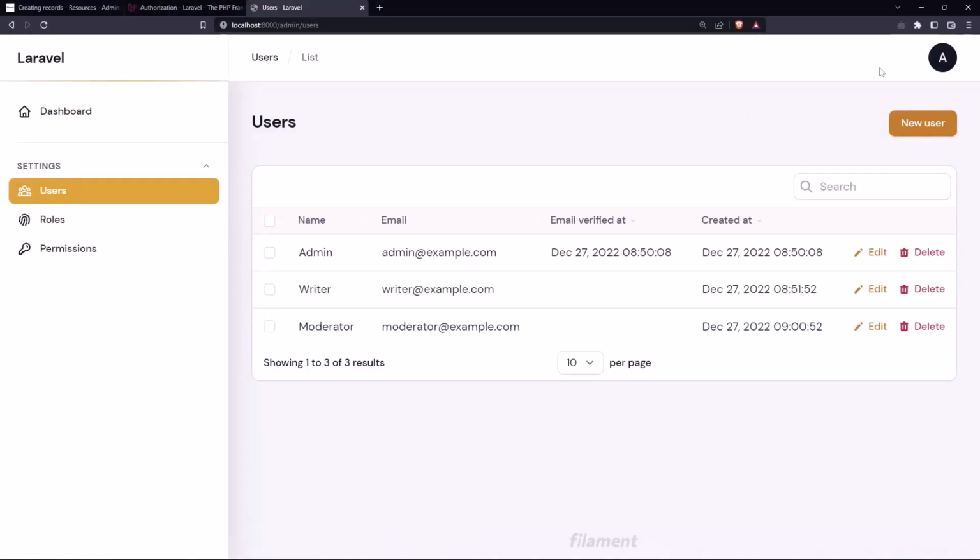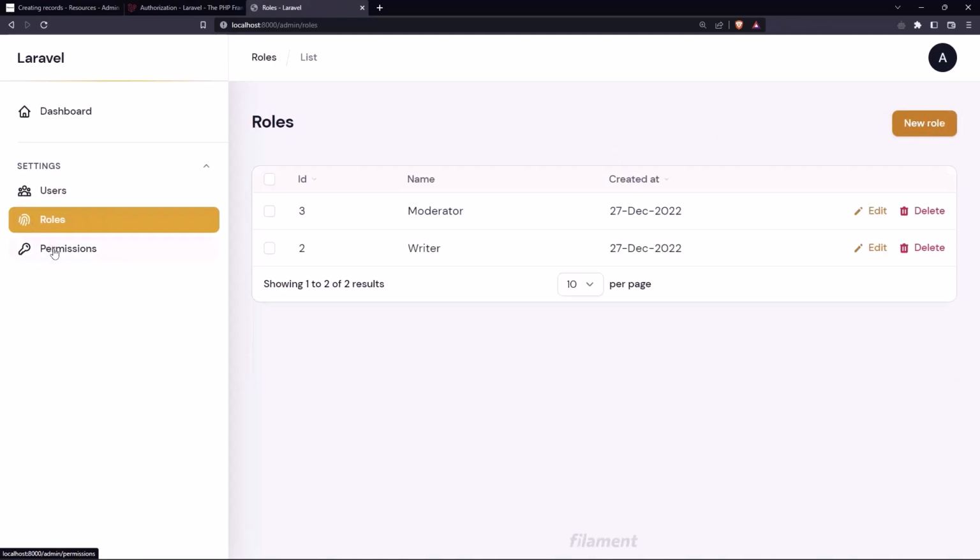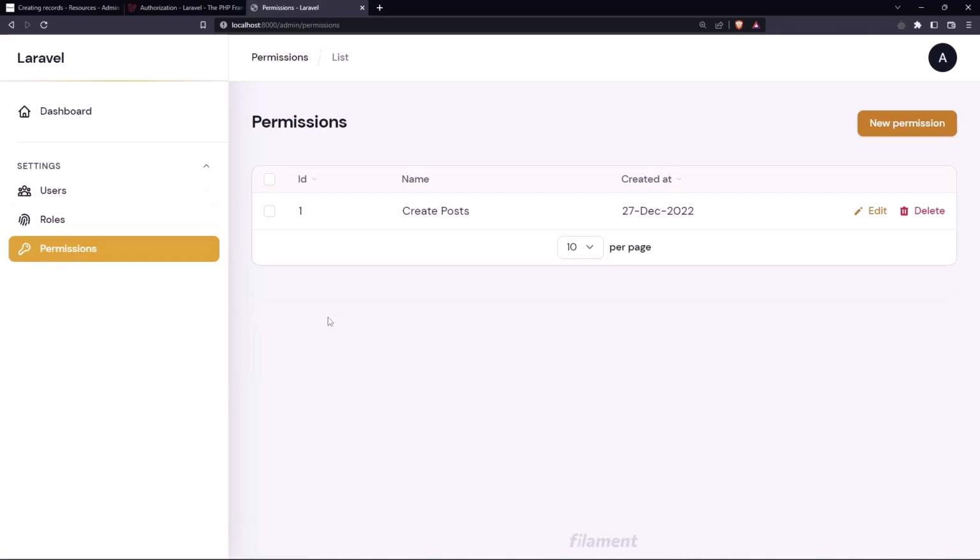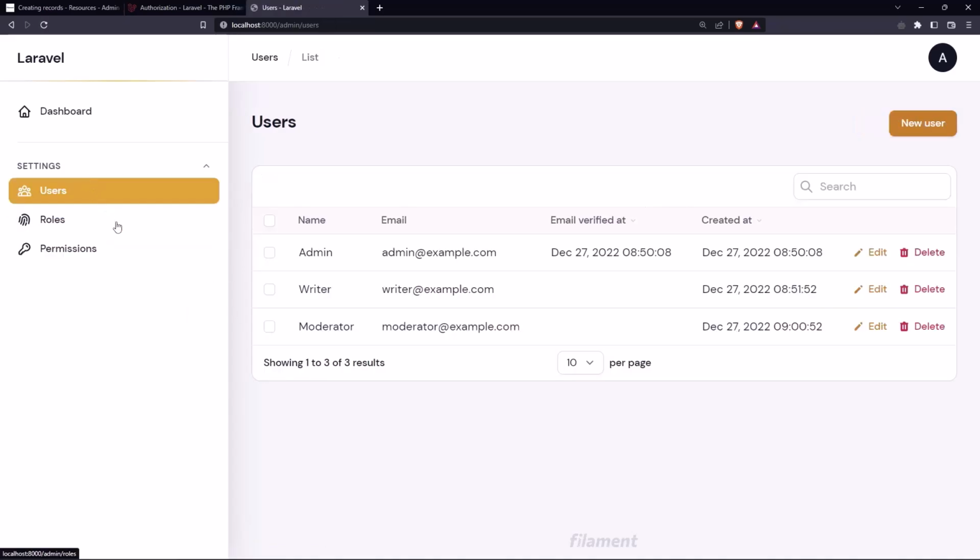Hello friends, welcome. Right now I'm logged in as admin, and with admin we have the access to create new user, edit and delete users, roles, the same thing, and permissions for the same thing. We have the admin, user, writer and moderator here. In this video I'm going to create the post model and resource.